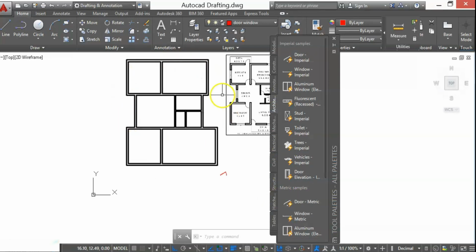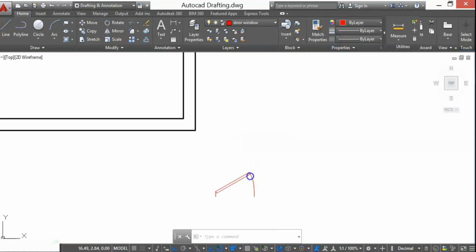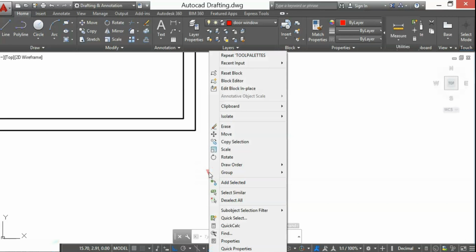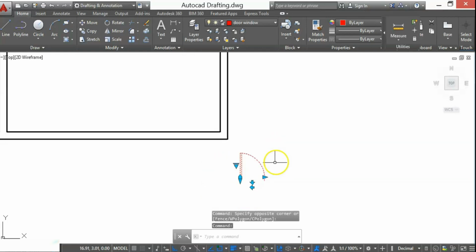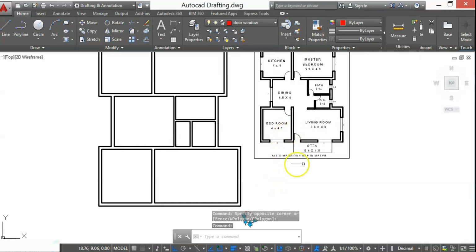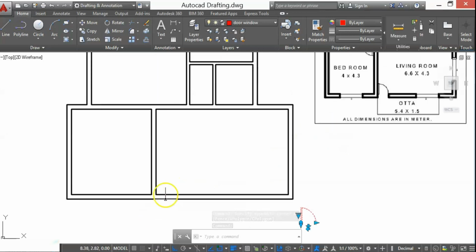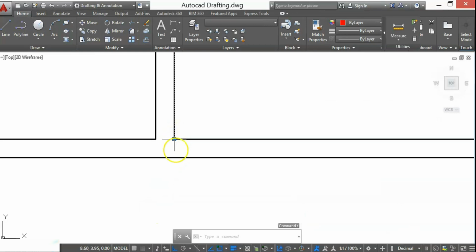So now we are working on the plan. I'll insert the first type of door. From this arrow we can change the angle of the door. Currently it is at 30 degrees, so I want to open it at 90 degrees, so I will click on that. Now as per this plan, I want to add a door here.